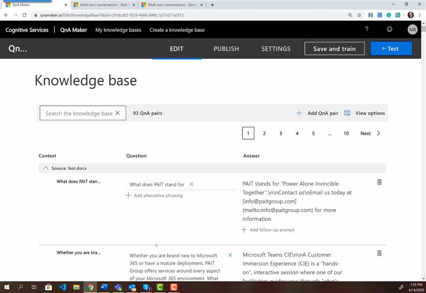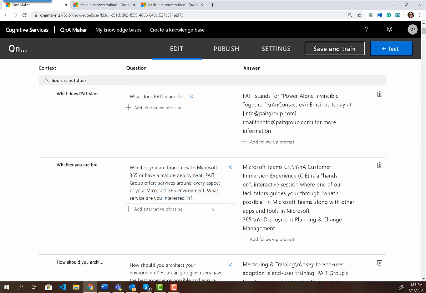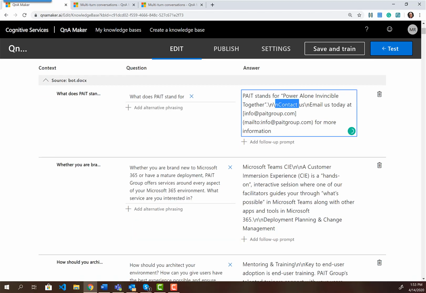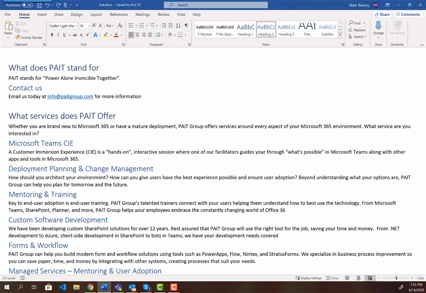Now here we have the extracted content, but it did not properly extract the prompts. And if you see over here, you can see the prompts are in here. Contact us, that was my prompt. For the services, my prompts are actually in here in the responses, but it wasn't able to extract it properly, even though I followed the directions of having headers without question marks and capital letters for the headers.